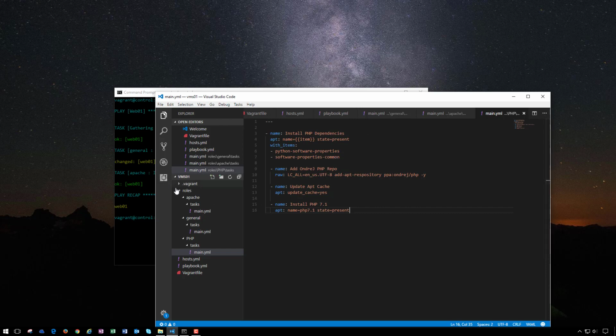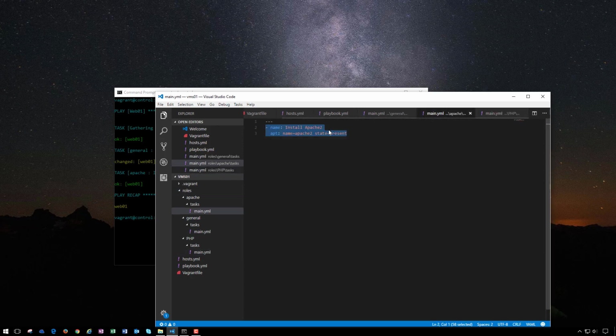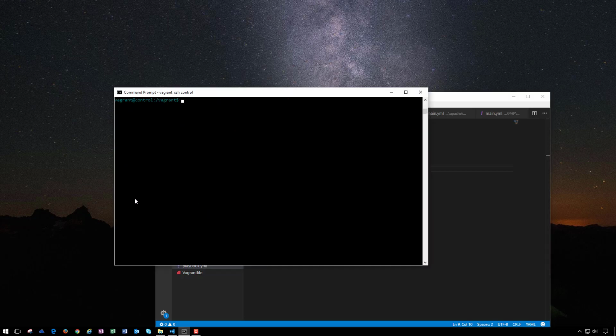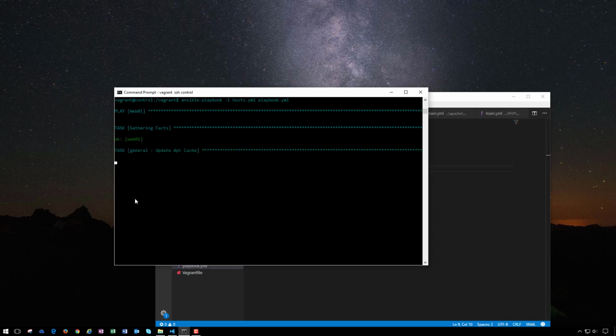And we call the role just PHP, right? Yep. So in the main playbook, we could just add the role PHP, clear this, and run the playbook again. It's going to go through the playbook and see what's already installed and what's not installed.